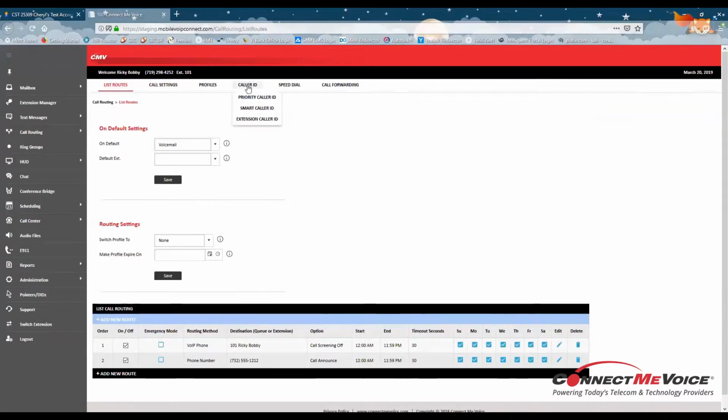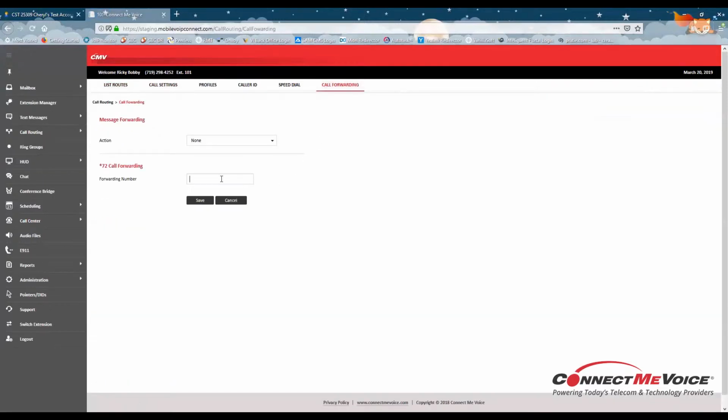In addition, there is the Caller ID menu here, which contains Priority Caller ID, Smart Caller ID, and Extension Caller ID. Speed Dial is here. This syncs to the directory button on your phone. And lastly, Call Forwarding, which is *72, is here, and the ability to move or copy messages, that function is now located here.